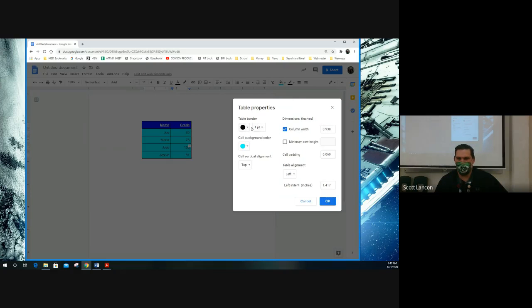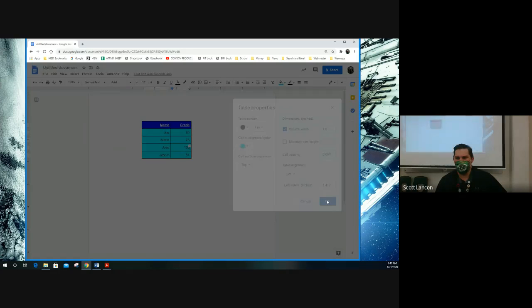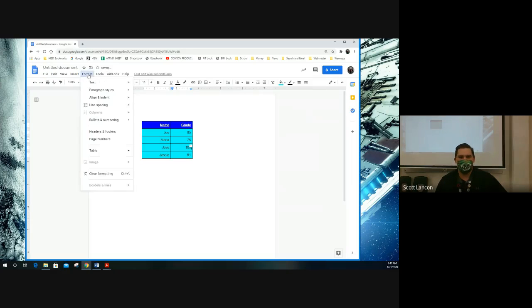where you can select the borders, you can select the background colors, you can select the alignment, vertical alignment, where it can be in the top, the middle, or the bottom. Okay. You can put in a manual number for the column width or height. Okay. So those are some formatting things that you can do with the tables.